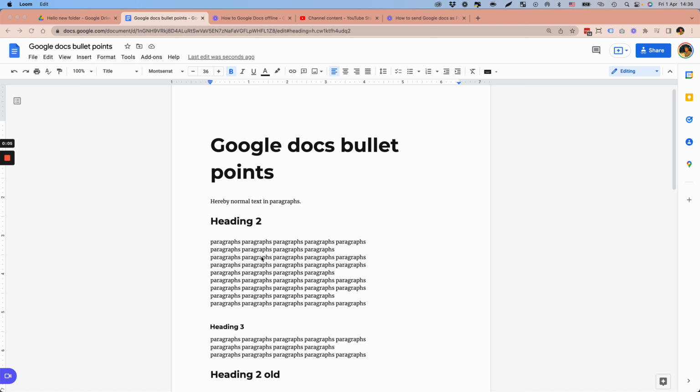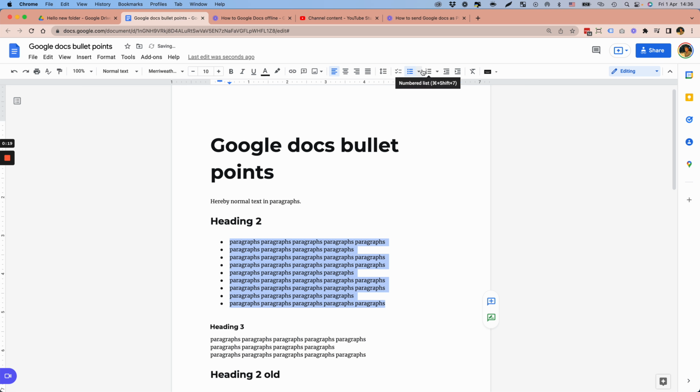So I already created a Google Docs document, and you can select this text. For example, if I want to have this in bullets, I can select the text that I want to have in bullets and then go to this bullet icon and just click it.